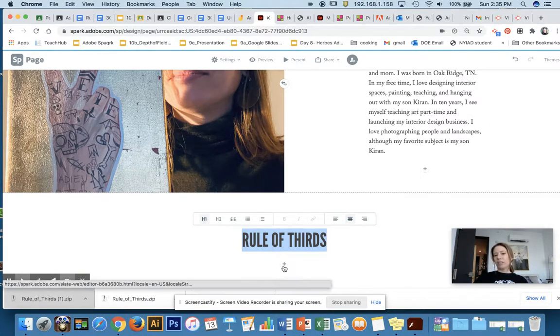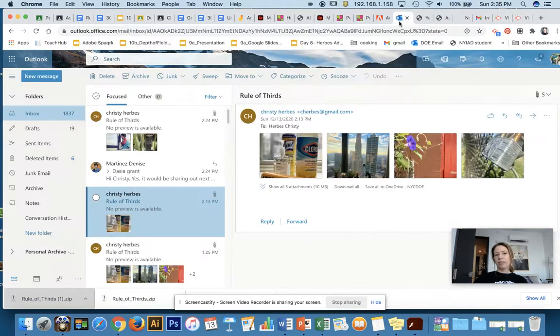I'm going to go to this little button here, but before I do that, I want to remind you, if you're working on a laptop, like I'm doing in this video, you're going to need to go into your email to get the photos first. So you should have emailed them from your phone or your iPad. And you want to go into your email.